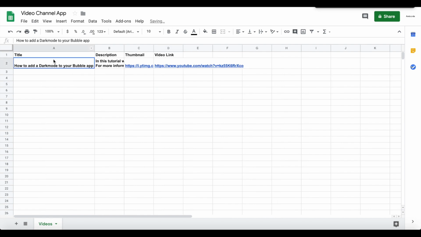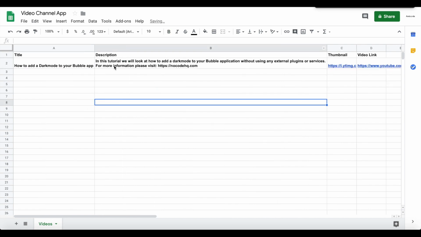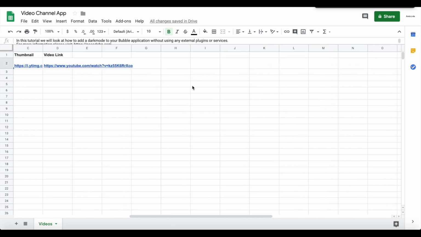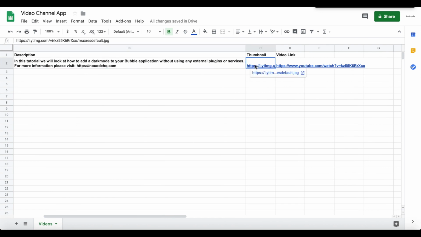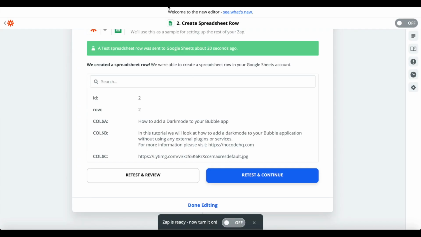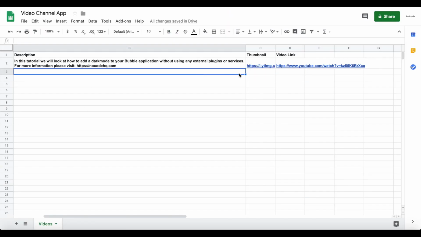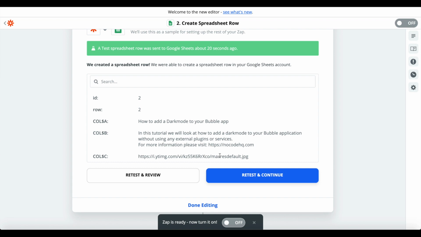Under title, we have how to add dark mode to your bubble app, description. In this tutorial, we'll look at blah, blah, blah. We have the thumbnail URL, okay, which is an image, and video link, and that works really nicely. We automatically basically fetch a new video and insert that to our Google Sheet every time you upload a new video to your channel. So let's turn this Zap on, okay? And that's basically it regarding Zapier.